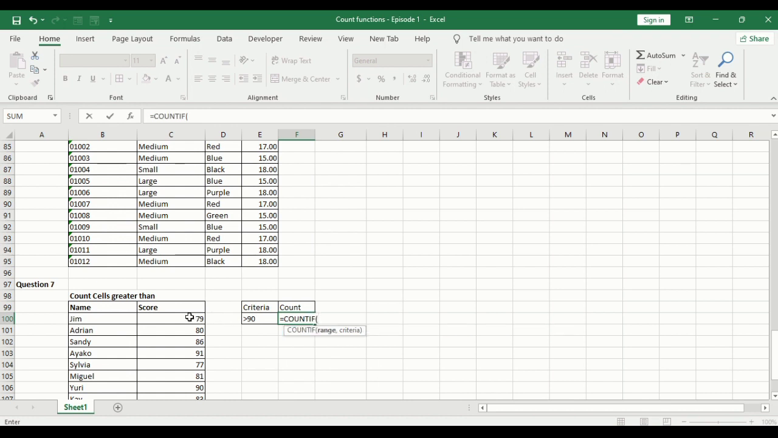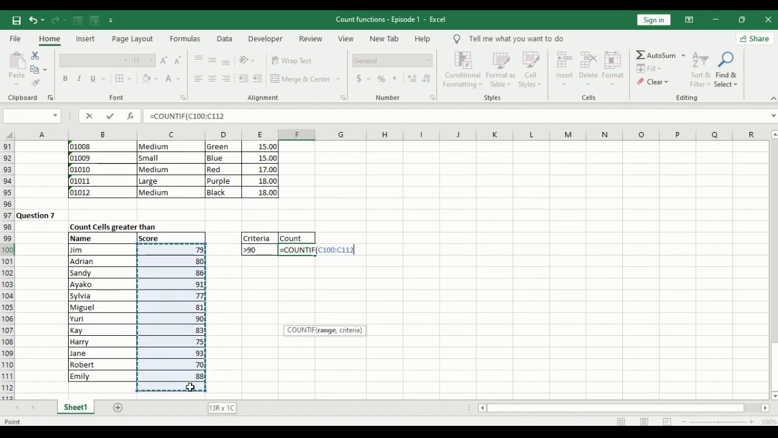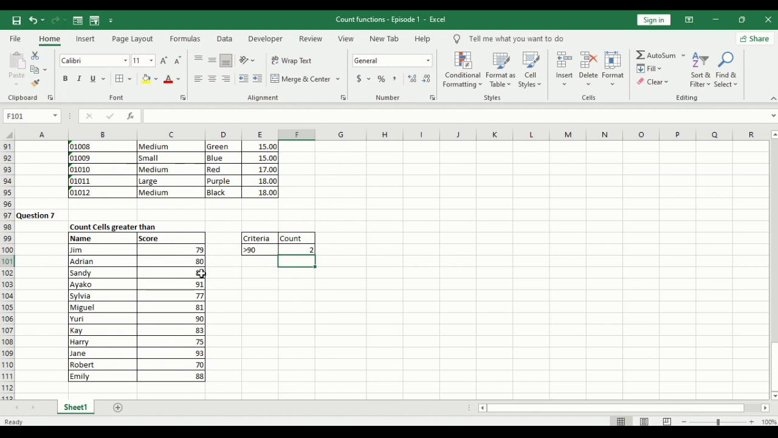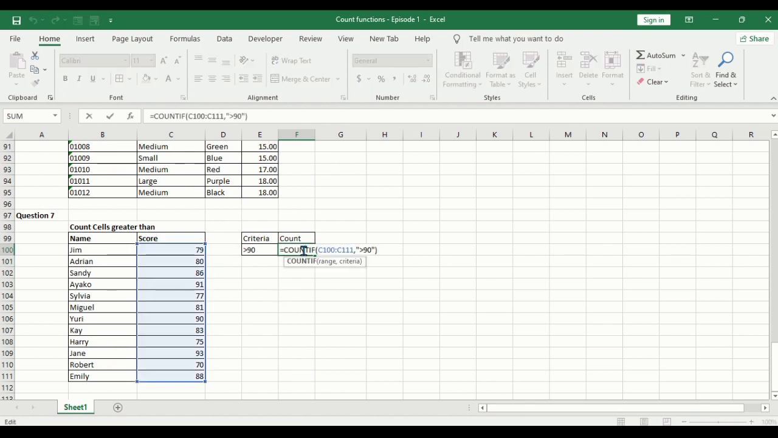COUNTIF function, then the name range, which is the word score. Can you see that? That's the range. Then what's the criteria? Greater than 90. Then close the parentheses. So the numbers that are greater than 90 here are what? 91, which is 1, and 93, which is 2. Let's say we want to do it for greater than or equal to 90. All you have to do is greater than or equal to 90. Can you see that? Which is 3.